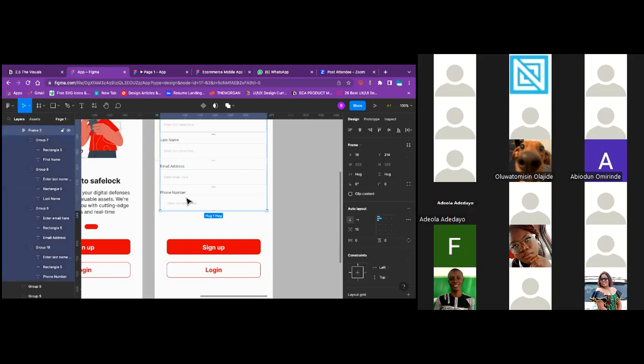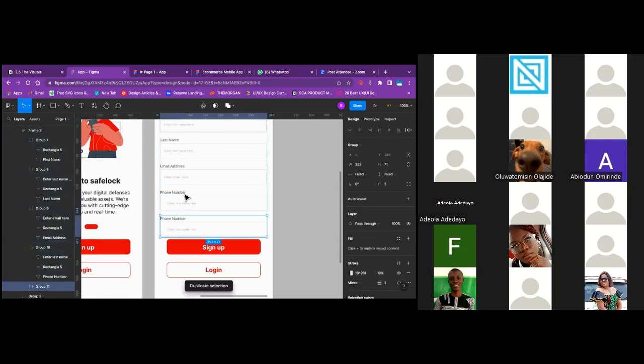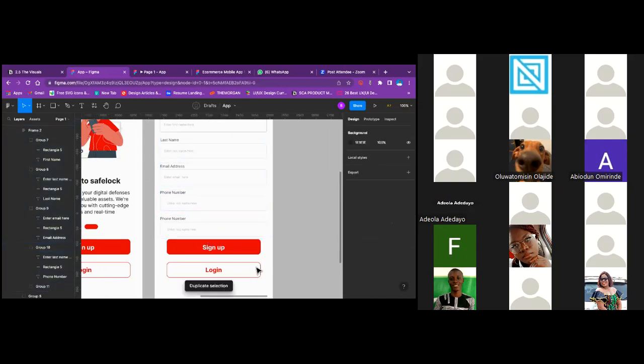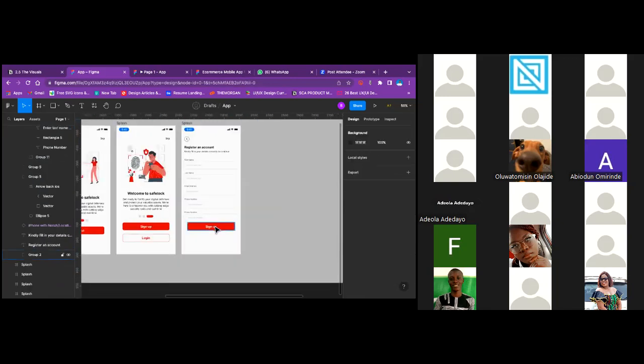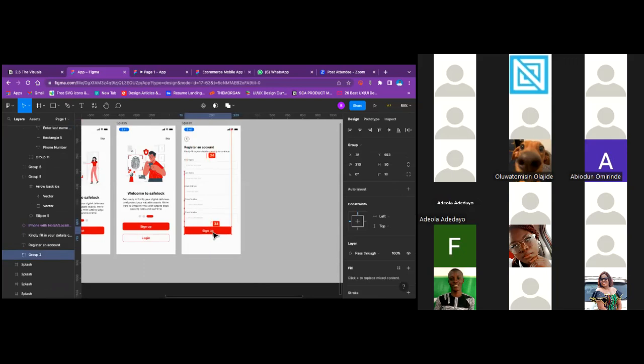This should be phone number and this should be password. So remember to remove one of these. So I'm not asking much. I'm just asking for a few things.